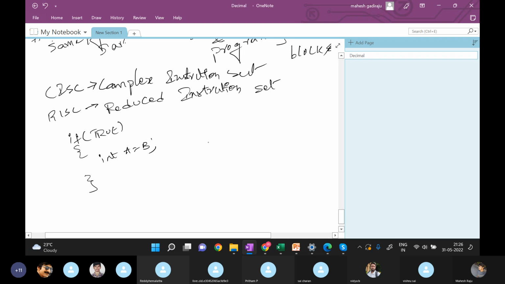In the case of a complex instruction set, what will it do? What does that mean? Basically, we're just copying the content of b into a. To do this, it will use some temporary parameter. First, the b value it will keep into some temporary parameter. Then to a it will assign the temporary parameter. So here there is one more instruction.